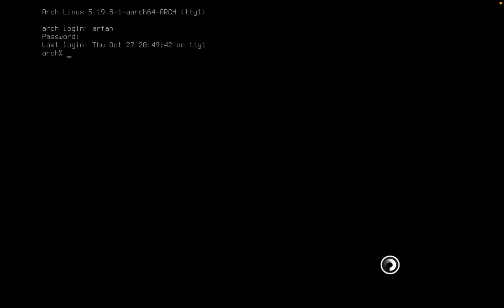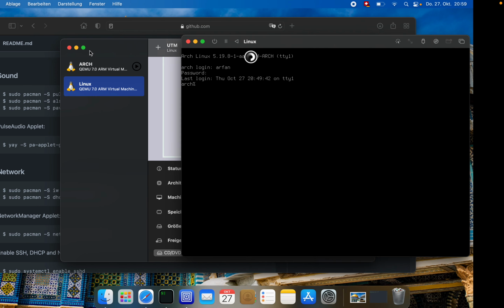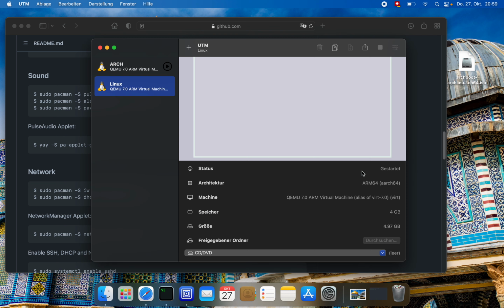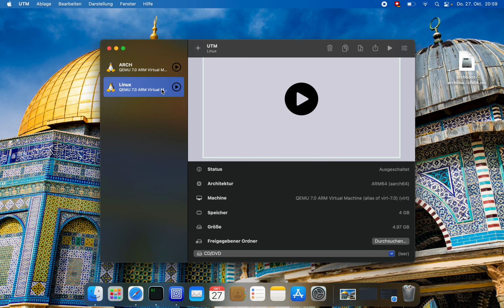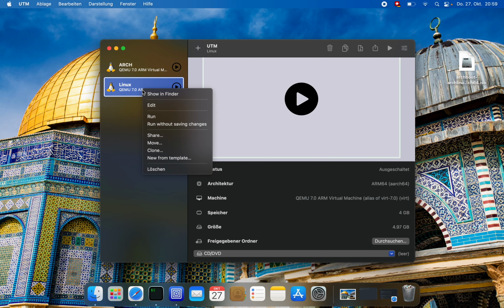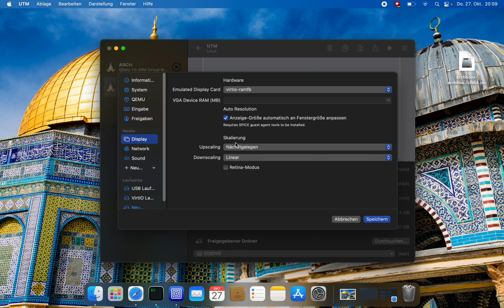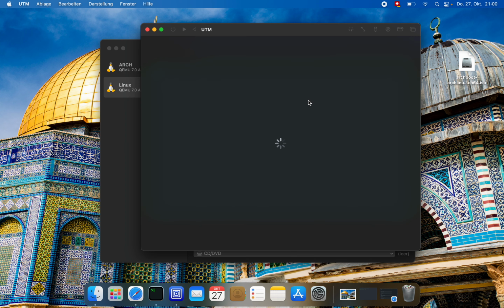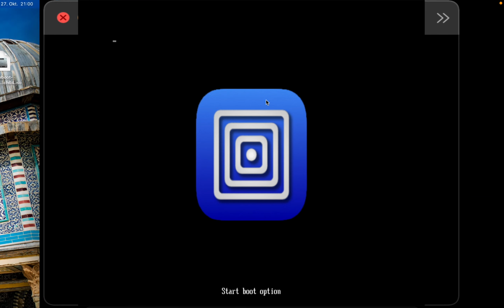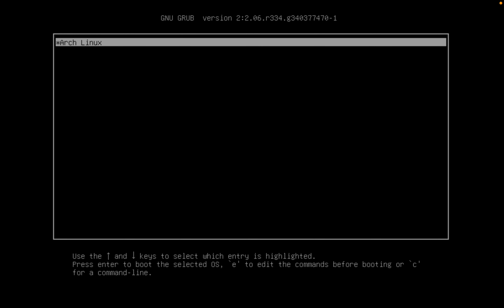Before I forget, go outside of the VI, and you know what? We will just close it down completely. You have to change the setting over here. So on your virtual machine, right click, edit, and you will see display, upscaling, linear, and here, that's very important, retina mode. So save that. We will reboot, and it should actually look a lot better now, but we will see.